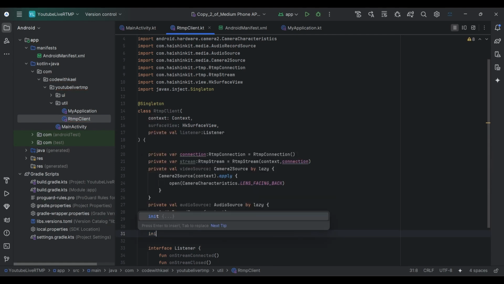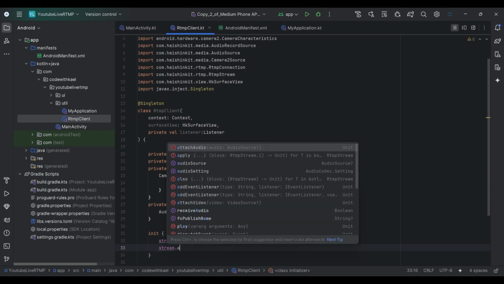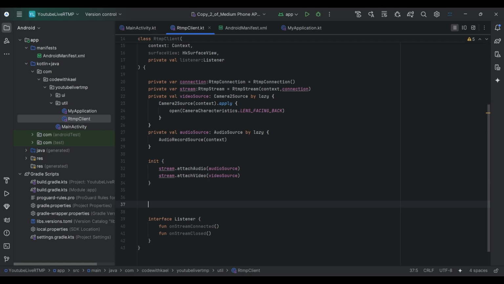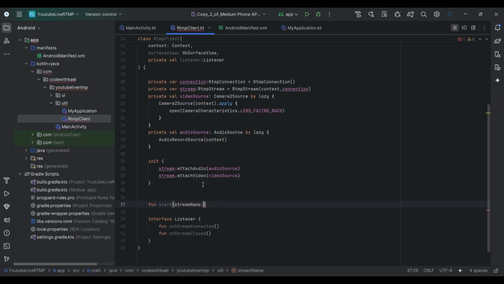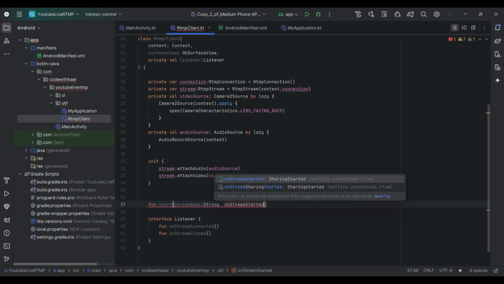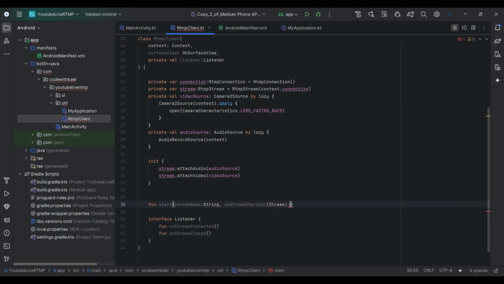So first thing inside the init block, we should attach the audio. Of course, we should add a video source to it. Let's attach video. Now we have two general functions. The first one is start, easy guess. We'll have a stream name with string type, and onStreamStarted, a callback that will return a stream of type HaishinKit, and the return type of it is just Unit.